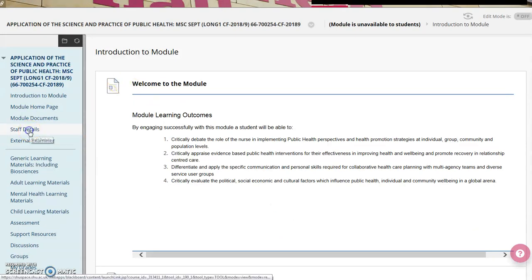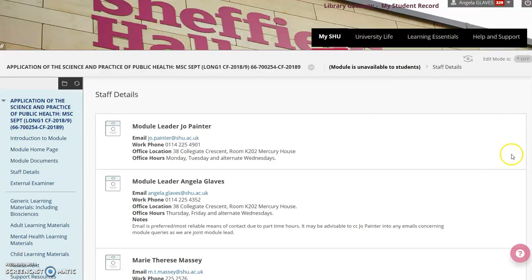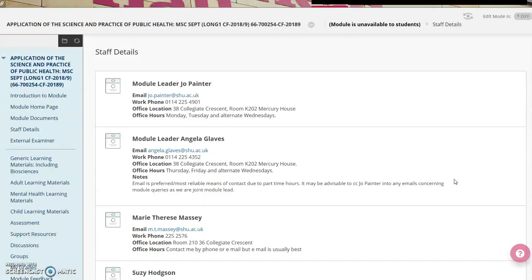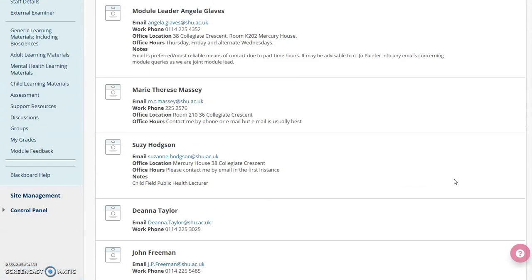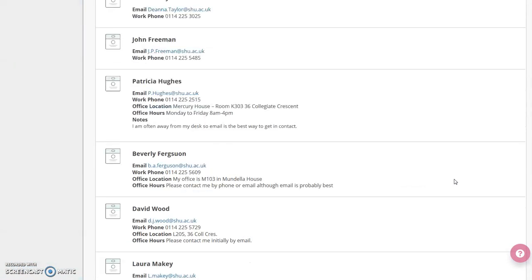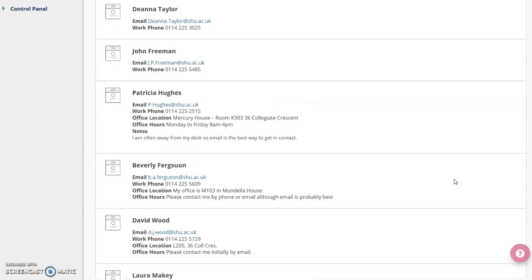If you should need to contact either myself or Jo, who is my job-share counterpart, these are the details for us. You can find these under the staff details section. There are also staff details for other lecturers who might be teaching sessions if you should need to contact them.